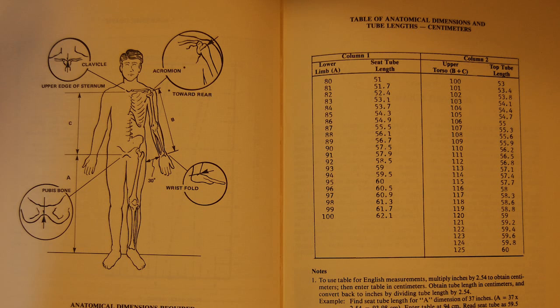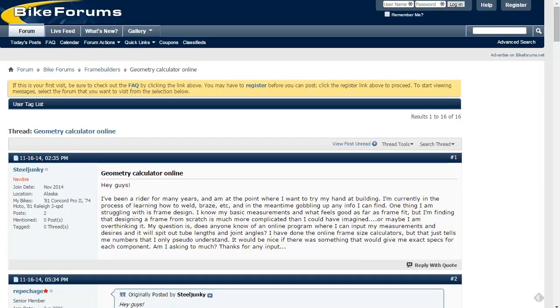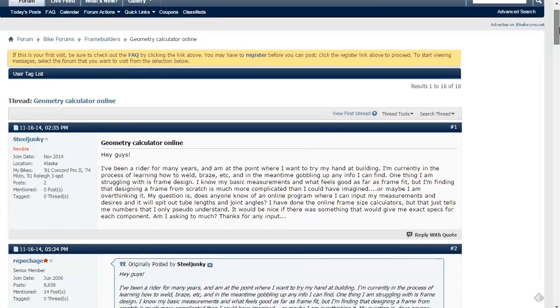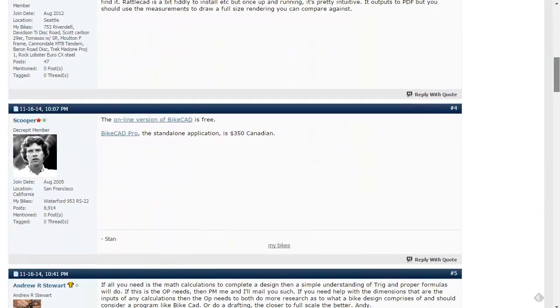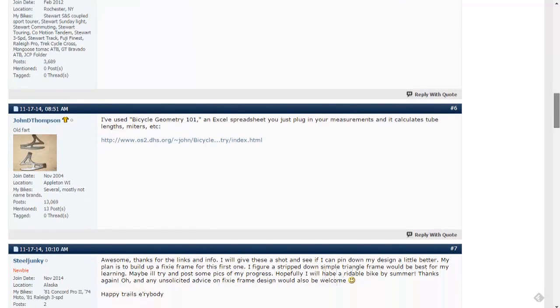There's also other places you can get information like this. One place you can go is bikeforums.net, and there's a thread which I will post a link to. In that thread, you can find a link to a geometry calculator, which will pretty much do the same thing.